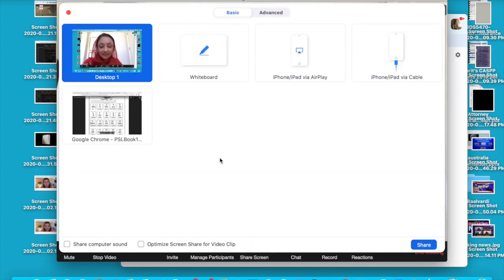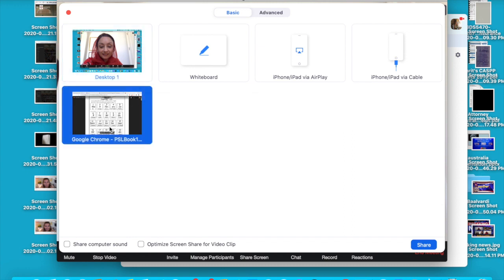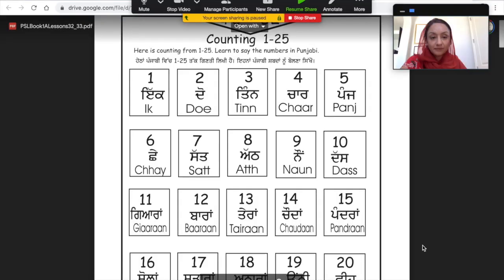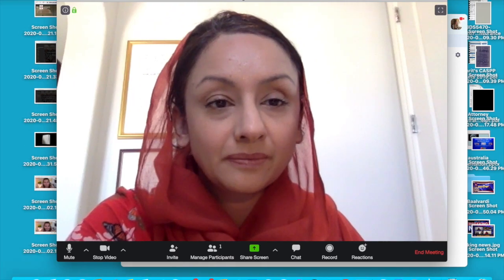And then you have some options, and the option you're going to pick is at the bottom where it's got your document that you want to share. That was your web browser. And then go to the bottom right hand corner, you can see click share, and look at that. Over there is the work that you want to share with your students, and you're in the top right hand corner so they can see you as well.